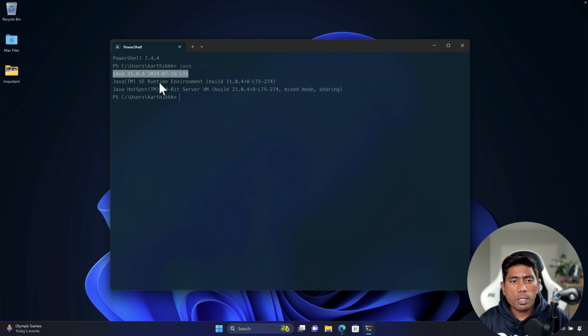You also notice that after Java, I also have a Java SE Runtime Environment. This is basically a JRE in short form, which is especially used for running the application itself within my Windows machine. You need to have a JRE installed in the machine so that it can run the code using this runtime.